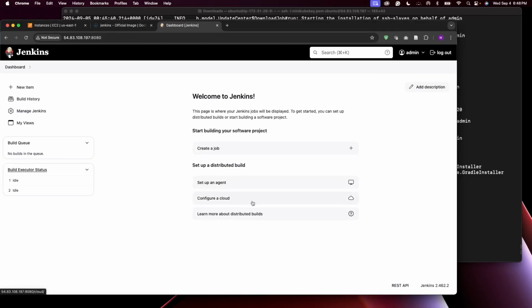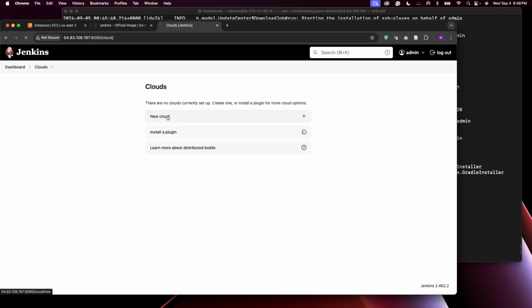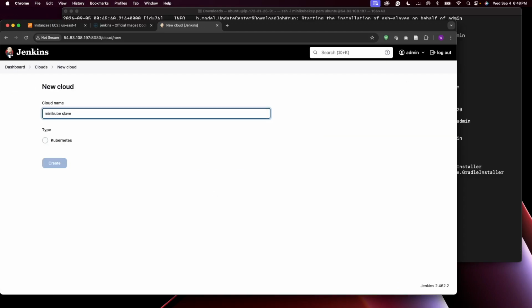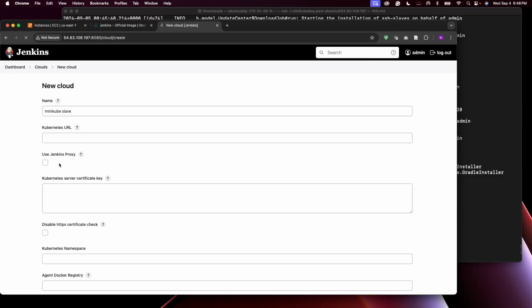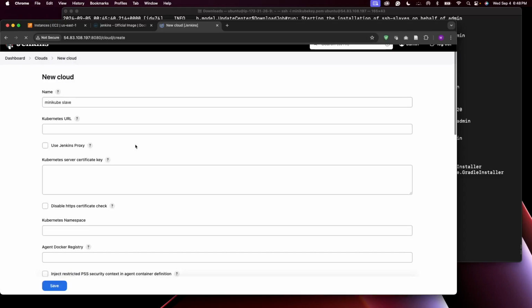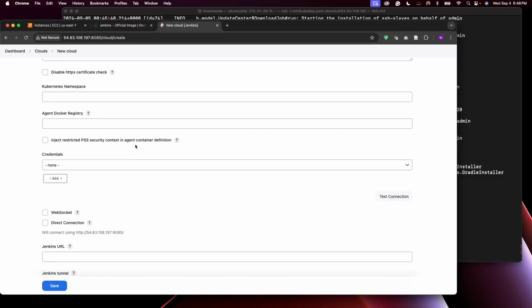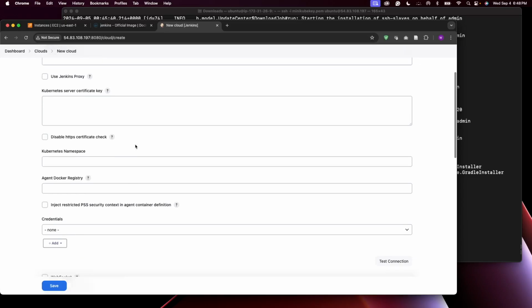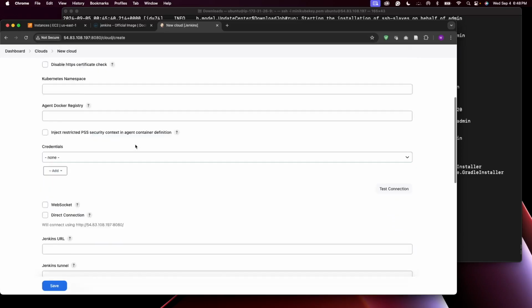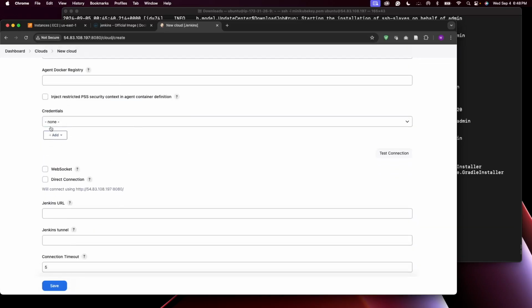Okay. Next, configure cloud. A new cloud. Let's call it Minikube slave. You can see we have a Kubernetes cloud. All right, now we have to configure the integration between Jenkins and Kubernetes. There are several ways of doing this, okay? But the way I'm gonna do it is to use credentials.